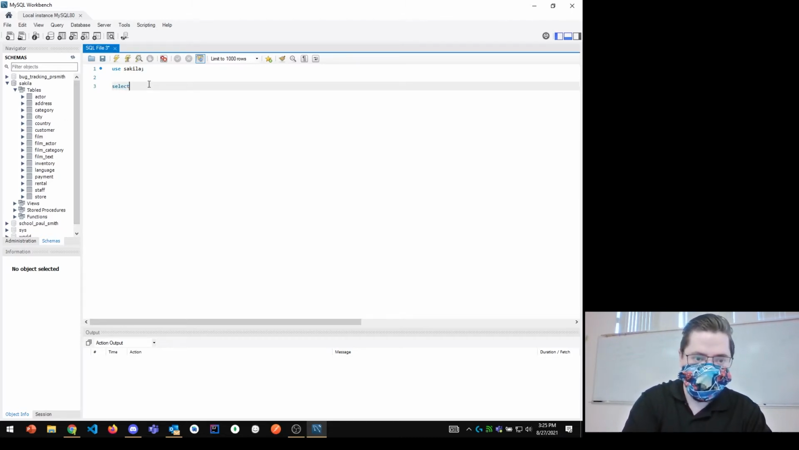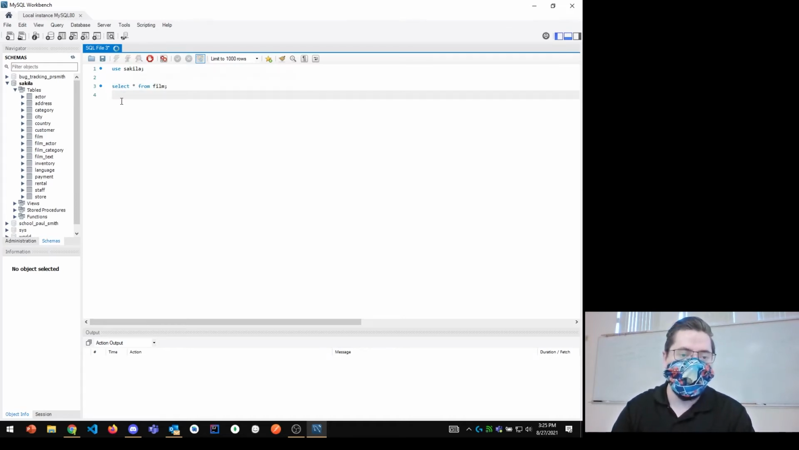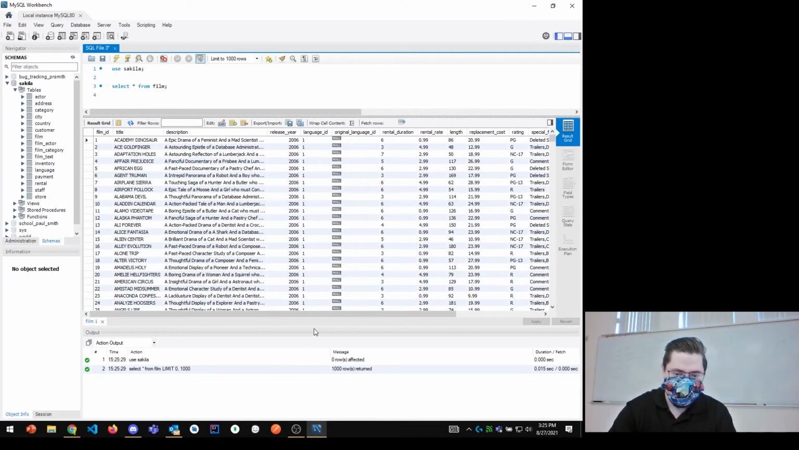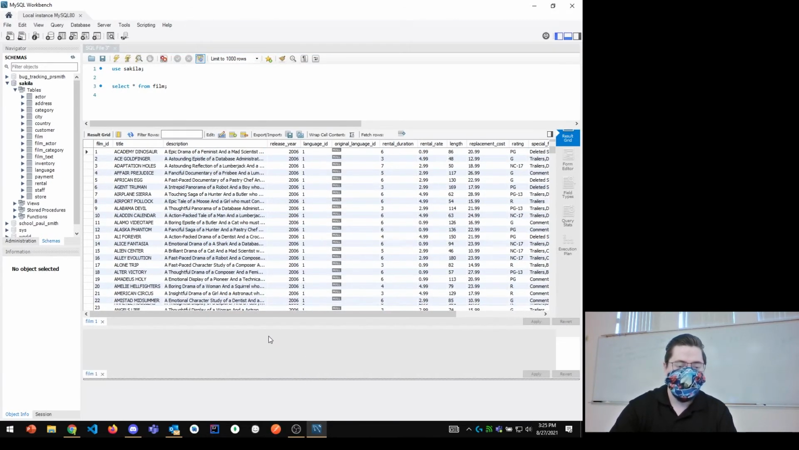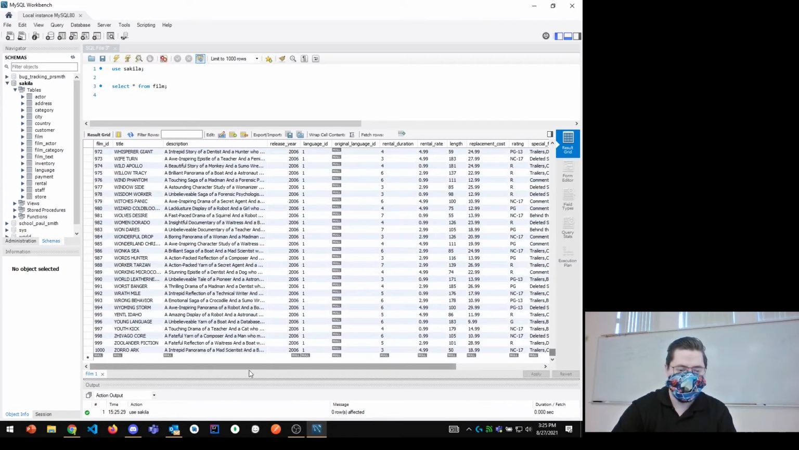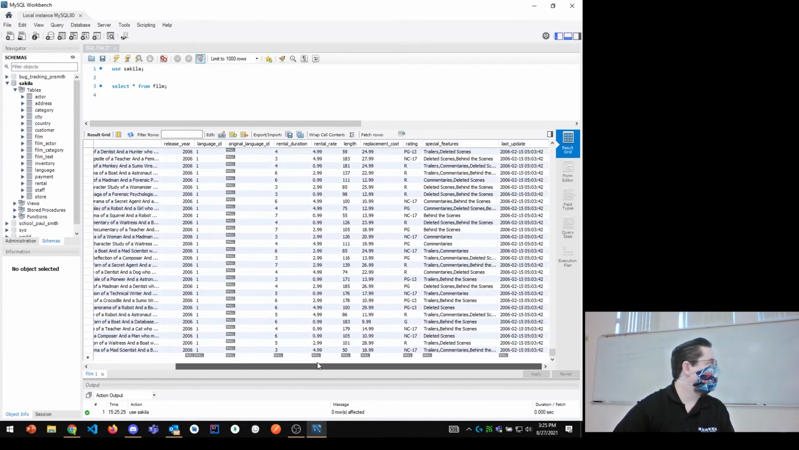So if I do select star from film, I can run that, and it will give me back all of the records. So that's an easy place to start. Okay, so if I look at all the records it's returning, looks like there are 1,000 records in that table, right? And there's an awful lot of columns in there too, right?